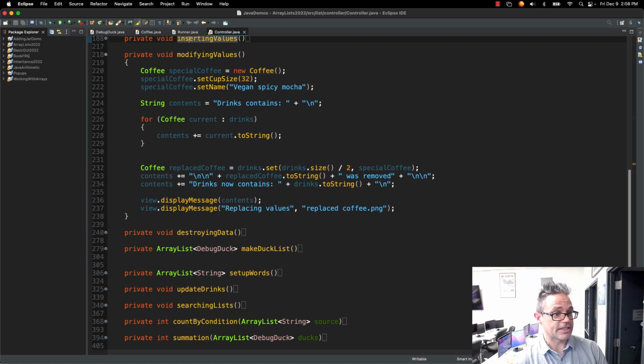So we have this special coffee, which is a brand new coffee, and I'm going to set that size to be 32 ounces because I'm a thirsty kid. And we're going to say specialCoffee.setName, it's a vegan spicy mocha. So spicy and chocolate, amazing stuff. And so my string contents is "The drink contains" and then \n, so I have that information right there.